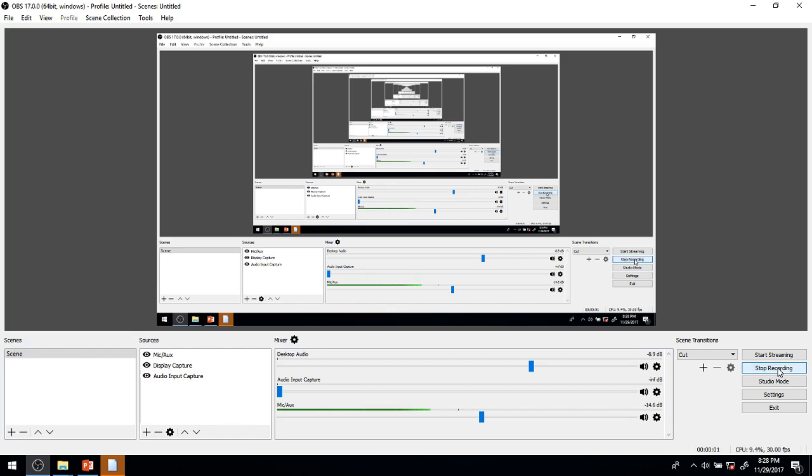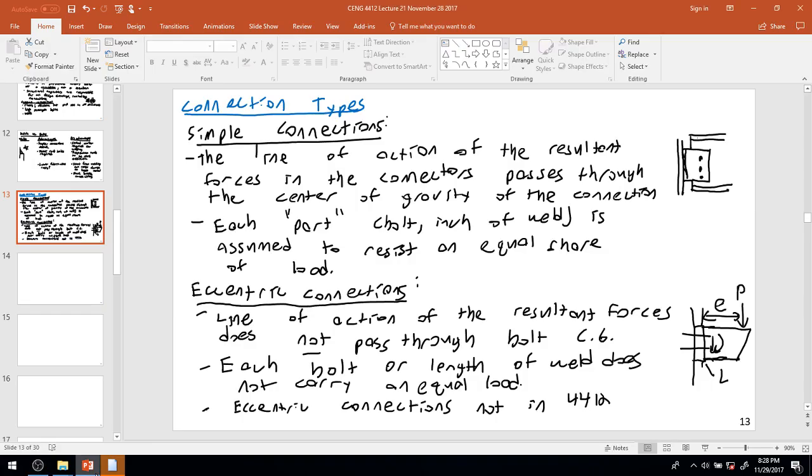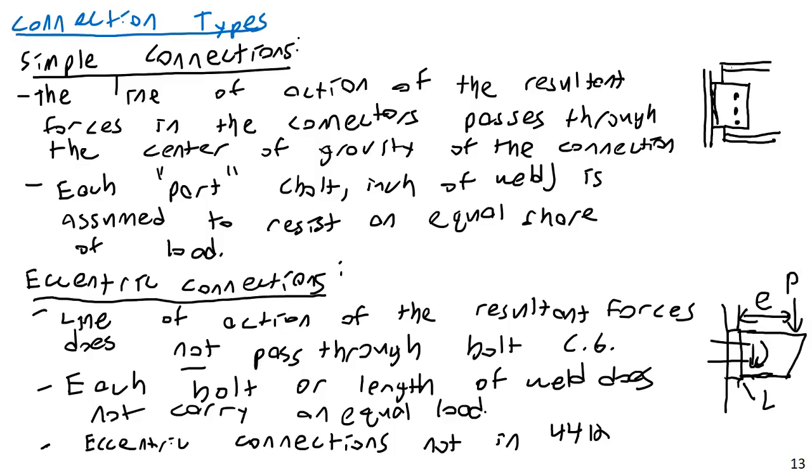Good evening. Here we are again for part three of lesson 21 of CENG 4412, Steel and Concrete Design. I want to continue on with our discussion of connections. And in particular right now, I'd like to look at bolted shear connections, our first element of bolted connection design.